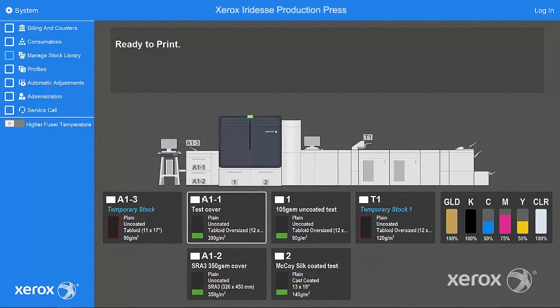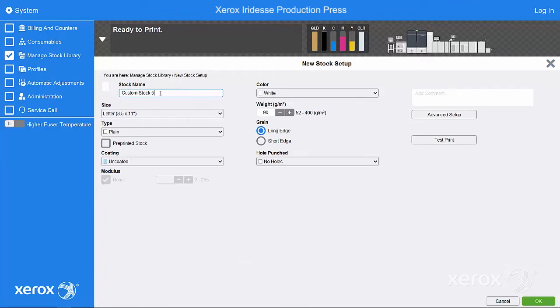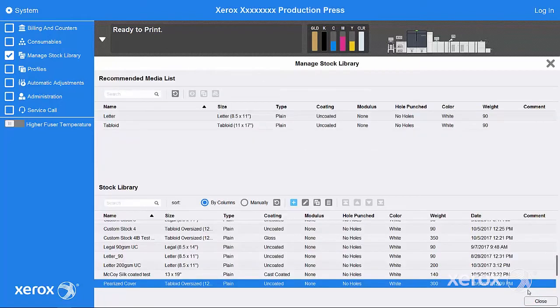In the press's control center, under Manage Stock Library, select the Create New button. In the New Stock Setup window, give the stock a unique and identifiable name and define its attributes, such as size, type, coating, and weight. Once that is complete, the new stock is added to your library.